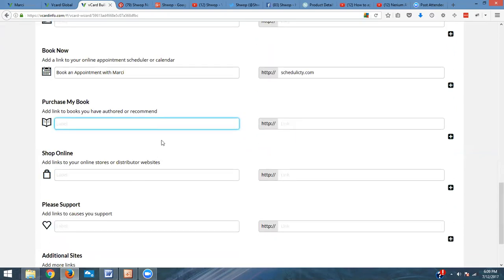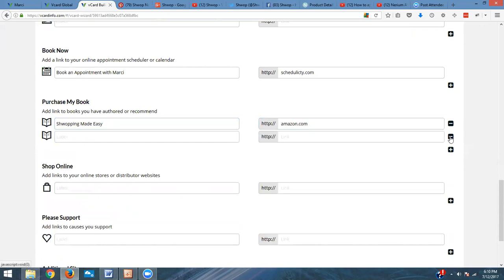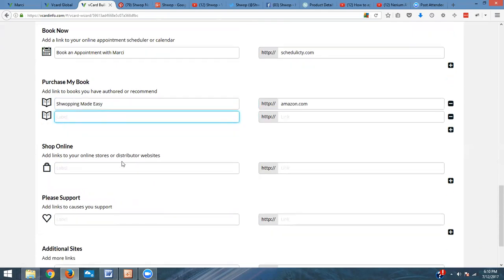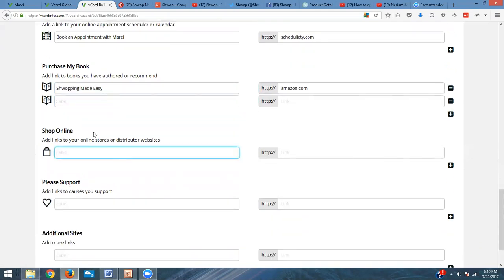We have lots of authors who have books, and people who recommend books. So this is where you would add your book listings here. She might have a book about Schwab here, Schwapping Made Easy. And then you would put a direct link to that book on Amazon or wherever that listing is. And if you wanted to, you can add multiple books. See the little plus sign here allows you to add multiple books, so you can have as many books as you want.